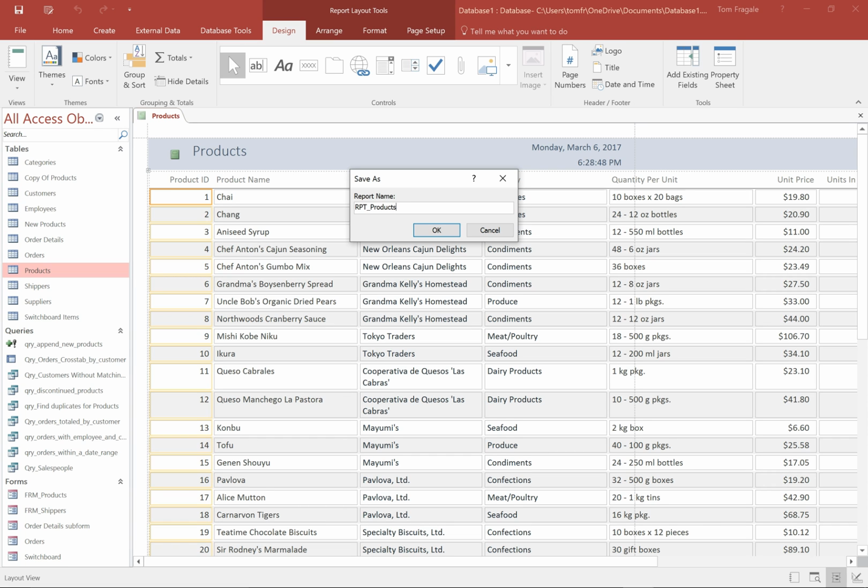A lot of times when you have reports, you might use the prefix of RPT for the report. You don't have to, but many people in the Access community use that naming standard. So I'll click on OK.